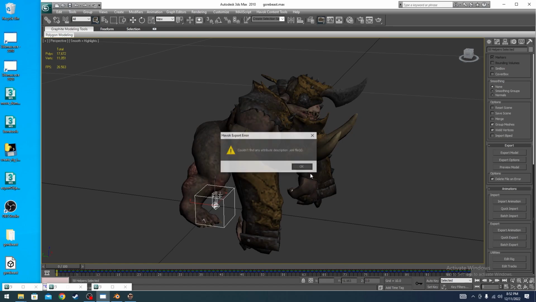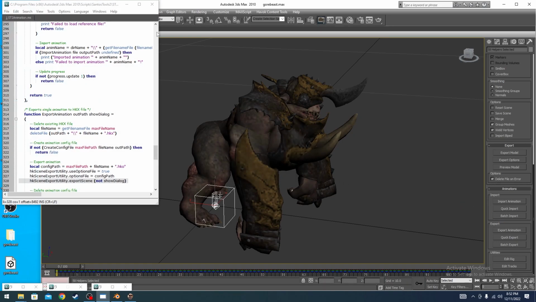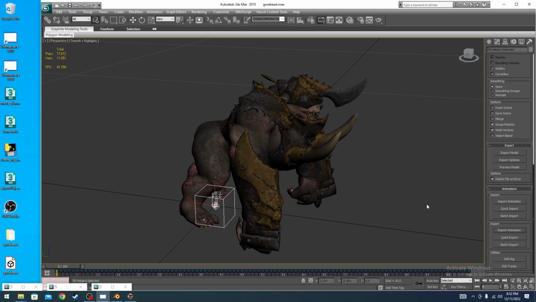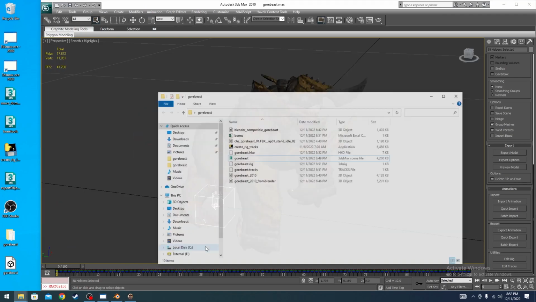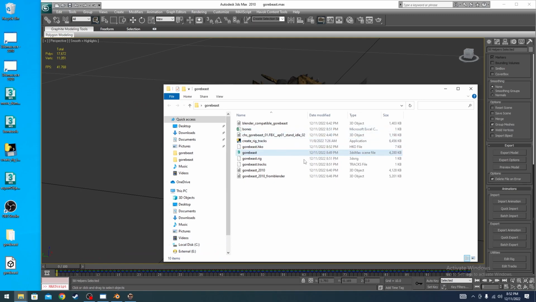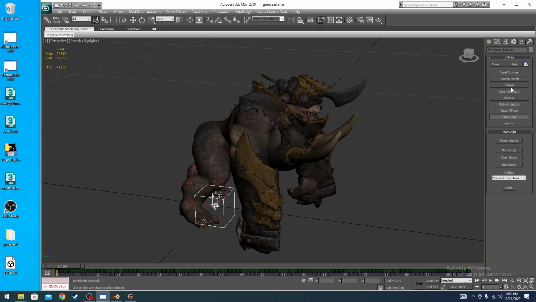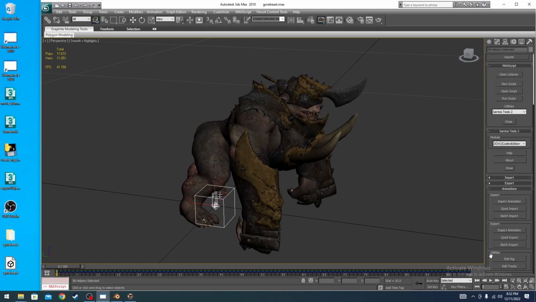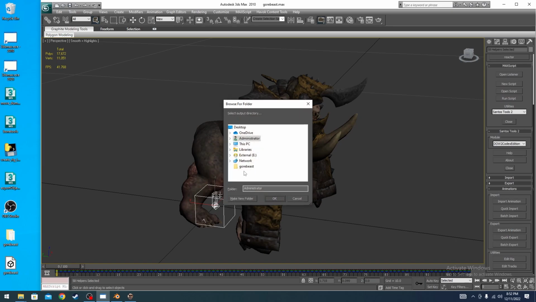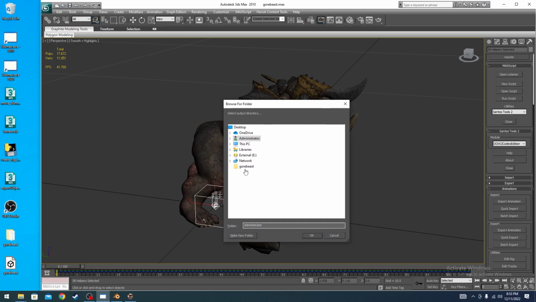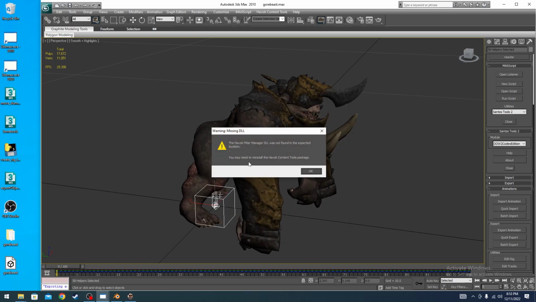Wait, what am I doing? What's going on? Export animation. I may have messed something up. Alright, let me just close Content Tools and open it again. Not sure what's going on. Export animation. Why is it doing this? You may need to reinstall Havok Content Tools.